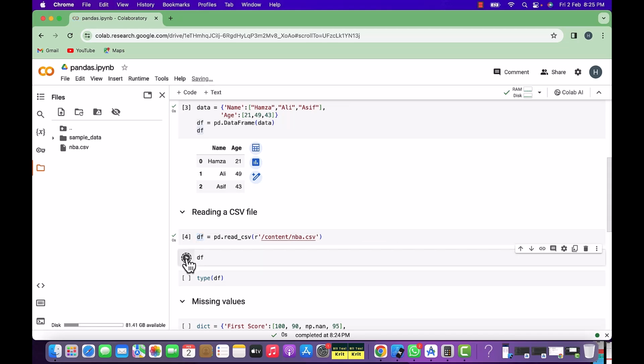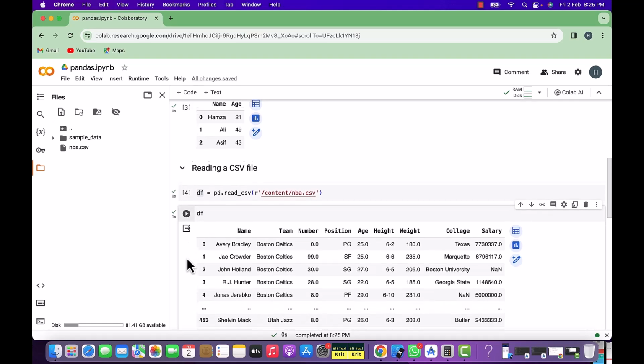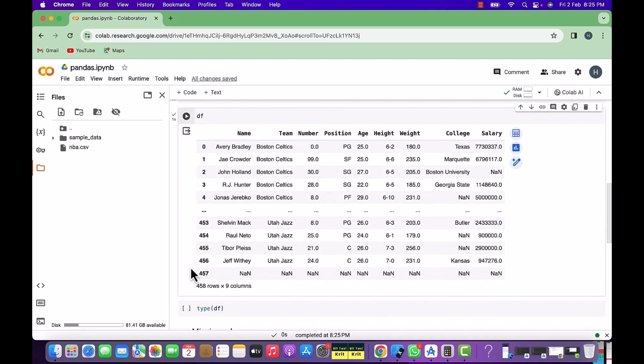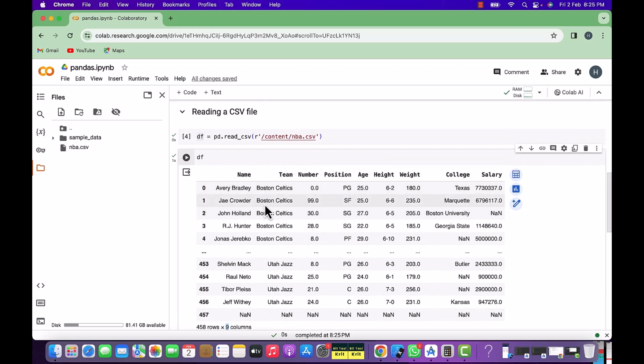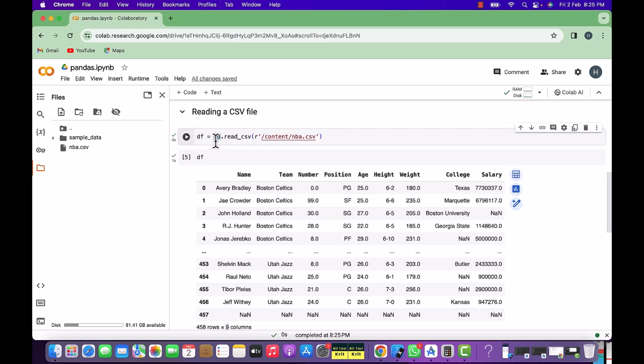And now let's print this data frame. There you can see the data it contains. There are 458 rows in this CSV file and each row contains 9 columns. As it is the dataset of NBA players, we got the name of the player, team name, number, position, age, height, weight, college and salary. We have loaded this dataset in the form of a data frame with the help of the Pandas library. And in future, while training our machine learning models, we are going to load our datasets in the same way.